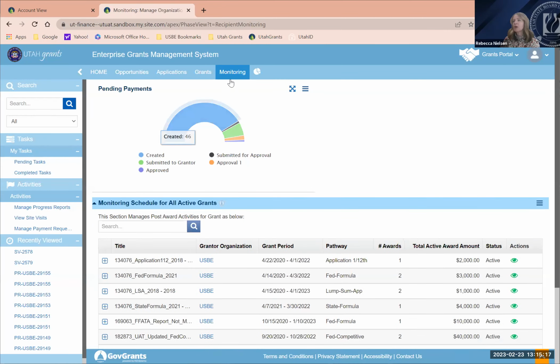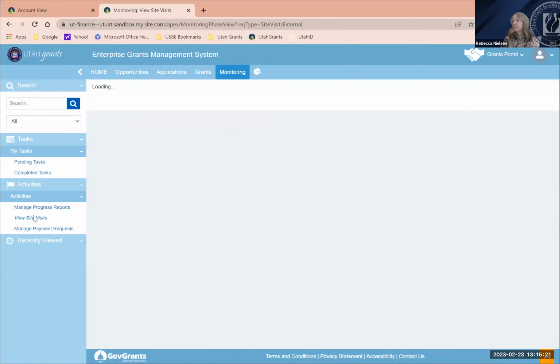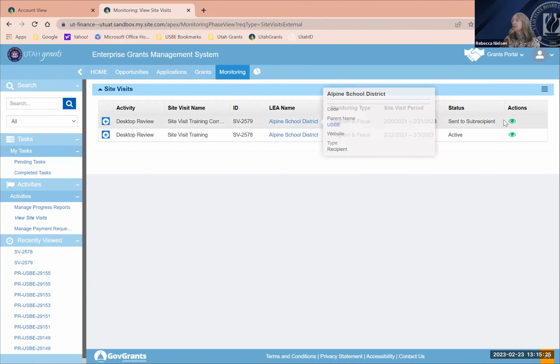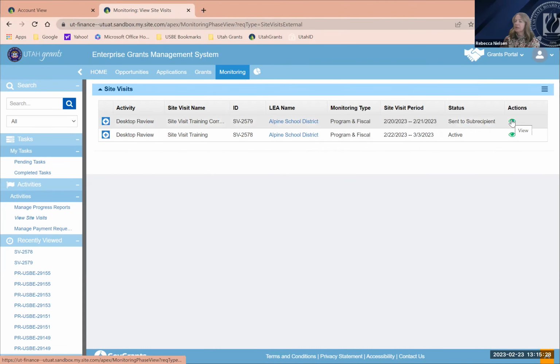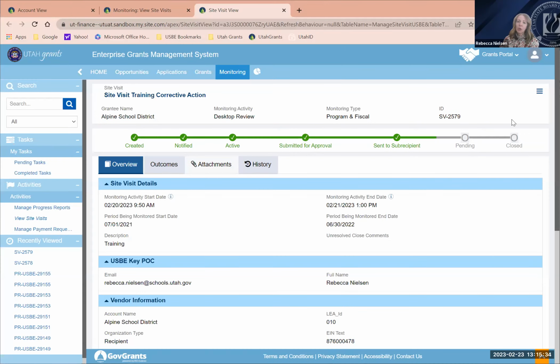So again, I'm going to monitoring and then view site visits. Okay, so the upper one here says sent to subrecipient. That means there's something for me here. When the fiscal monitoring staff enters an outcome that requires your attention, you will get a pending task to respond to that action. So if there's an outcome that's required as a result of a finding, a pending task will come to you saying you need to enter an outcome here.